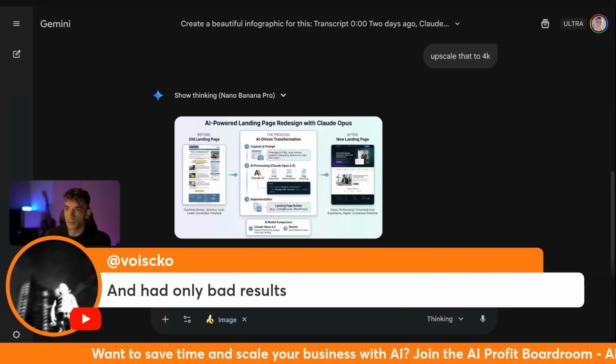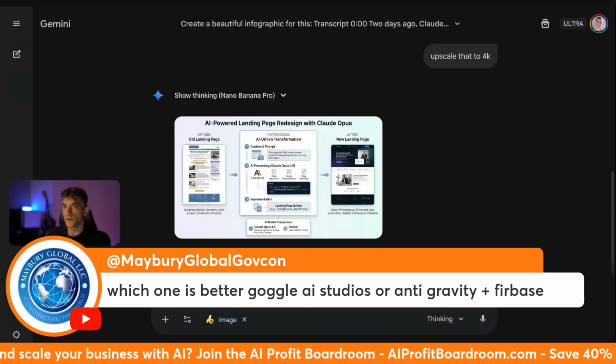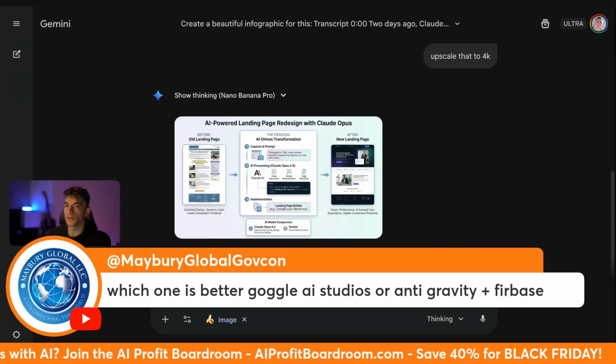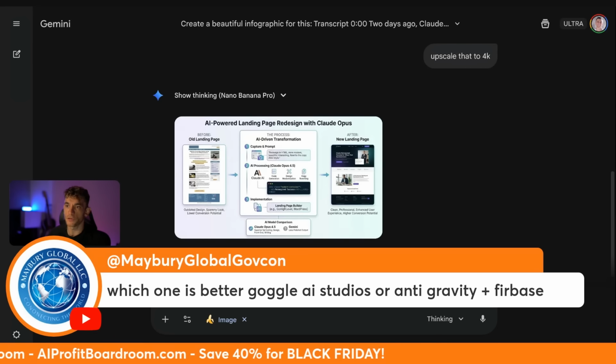VoiceCode says only add bad results. Which one is better, Google AI Studio or Anti-Gravity plus Firebase? So it depends what you want to do. If you want to code locally, then obviously Anti-Gravity is really your only option, or you could use Gemini CLI as well.